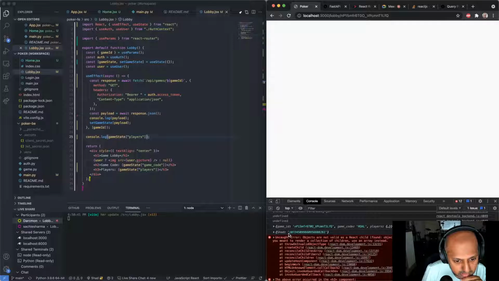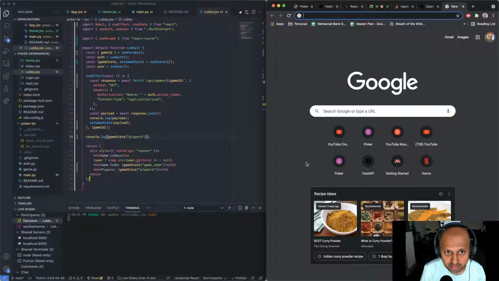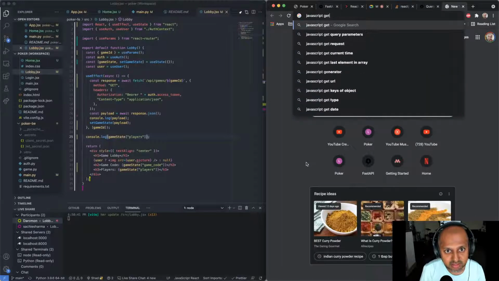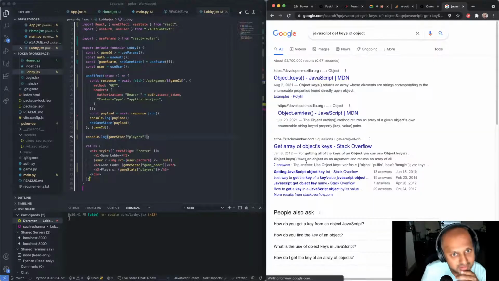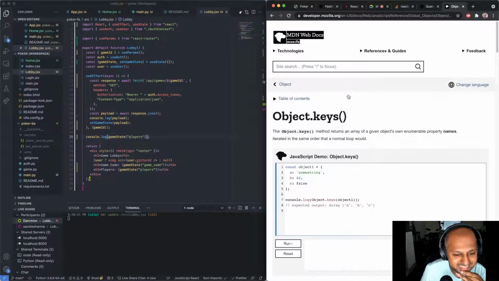Is there a command for only letters and ignoring numbers and symbols? Yeah, there is a thing for that. But what you actually want to search for here is how to pull out the keys of this dictionary, or whatever it is in JavaScript, an object. So let's do a Google search together. JavaScript get keys of object. Oh, Object.keys. We could try this.